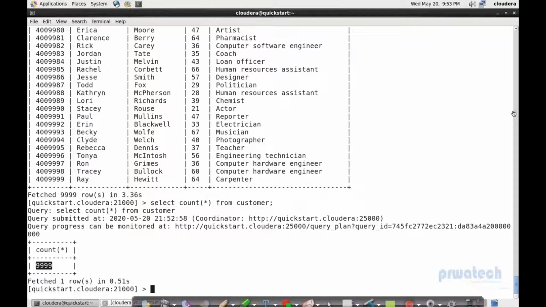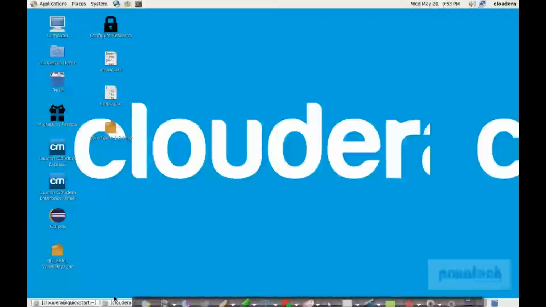4 times 9 is your number of rows. Exactly. Just the shells are different. Syntax is 99% the same. One syntax is different. I will tell you that syntax. Only one syntax. If I want to refresh the table in Hive and if I want to refresh the table in Impala, that one query is different only.